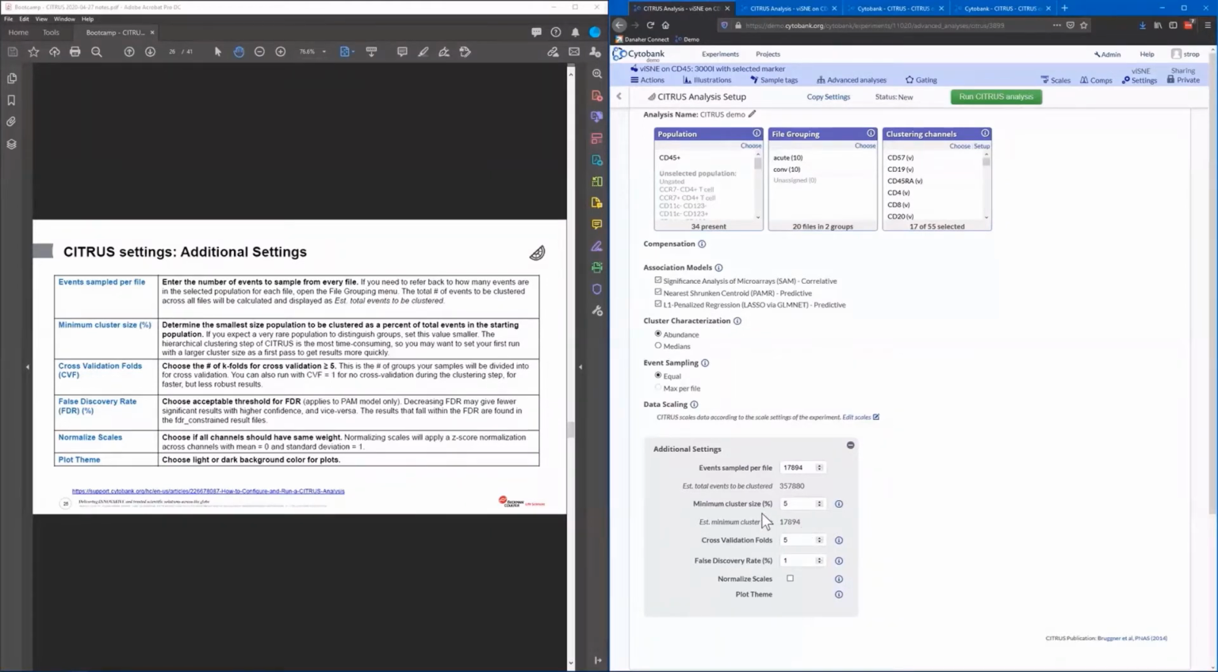Then you could choose the minimum cluster size. This is a percentage of total events in your sample. If you expect that a very large population is important, you can leave this default of 5%. If you think you need to hone in on much smaller populations to find the significant differences to find your biomarkers, you can lower this minimum cluster size. The smaller you make that minimum cluster size, the longer it'll take your run, the longer the clustering step will take.